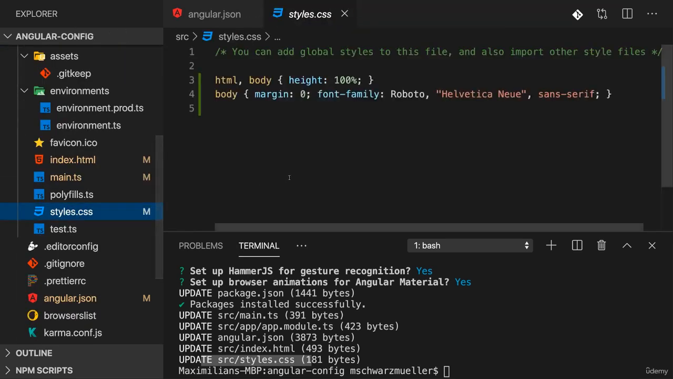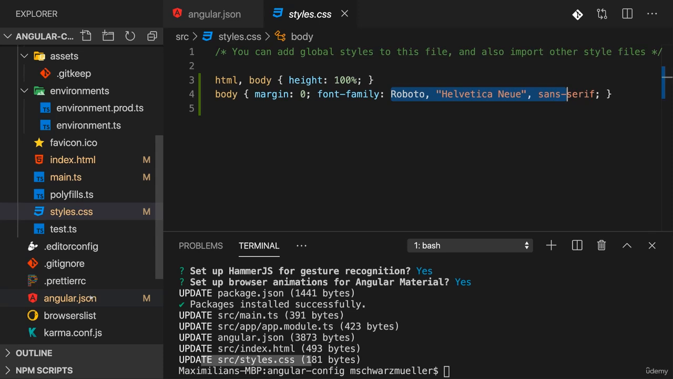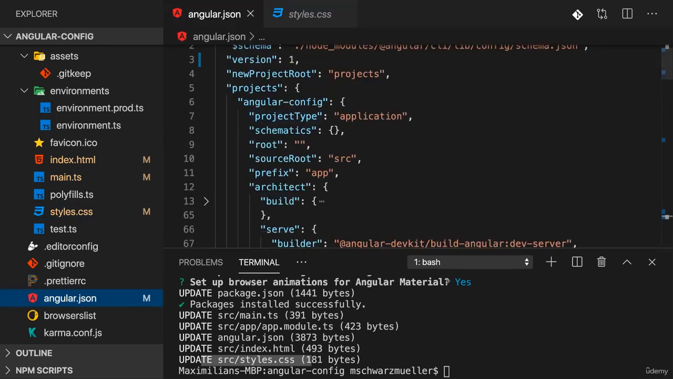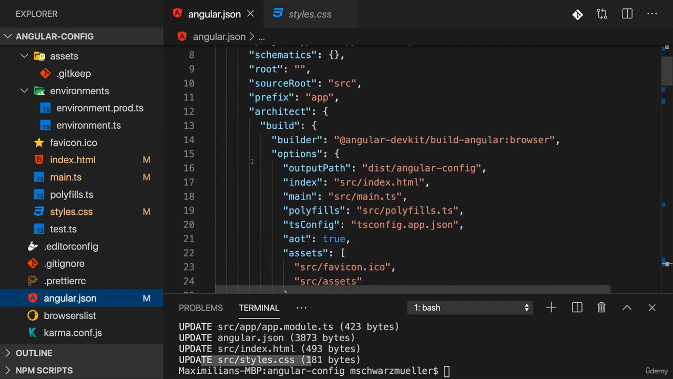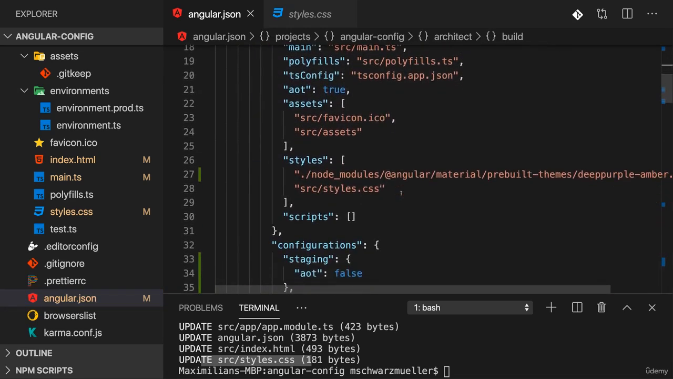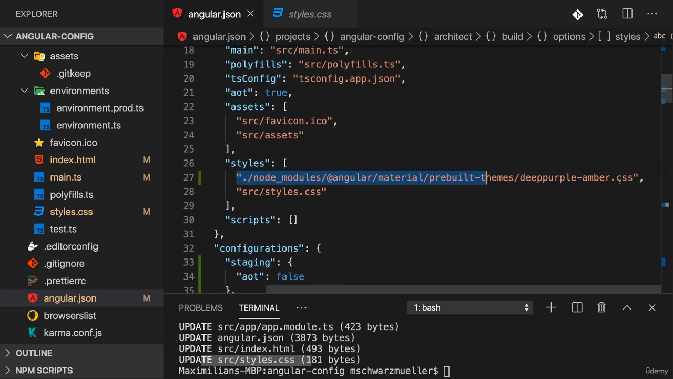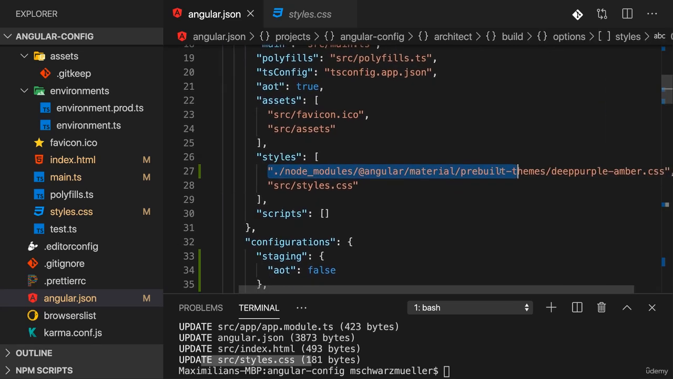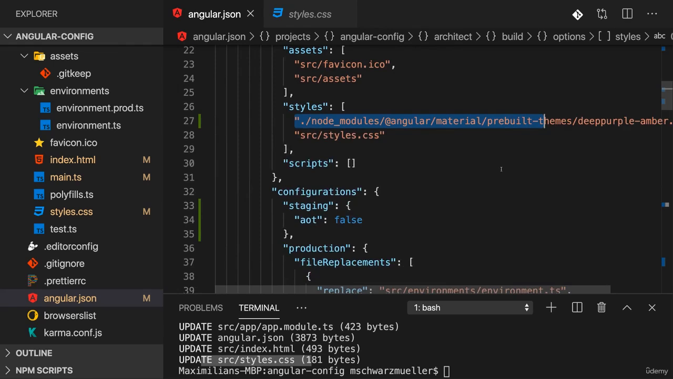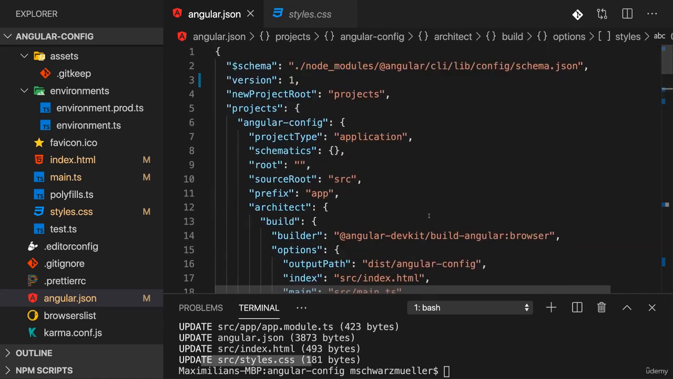In the styles.css file, you see it set some default styles for your website, like a default font, for example. And in angular.json, let's see what it changed there. There you see that, for example, under the build command, it now also includes our theme styles, so that our theme is picked up when we build for production. So that's the ng add schematic.